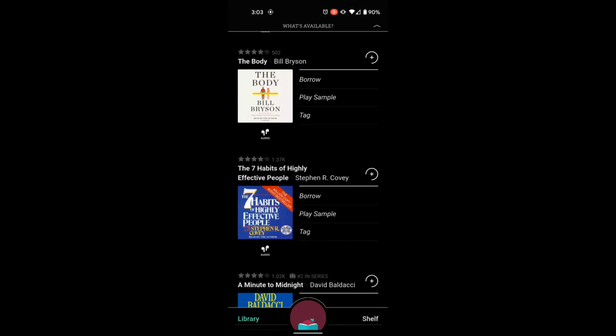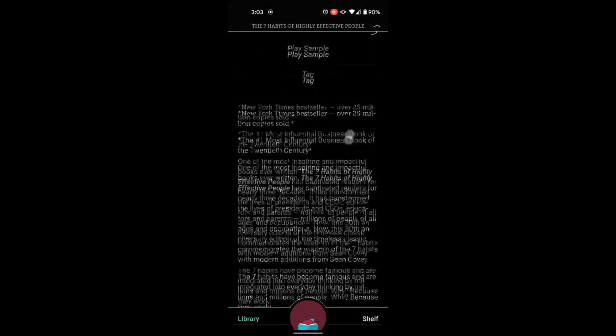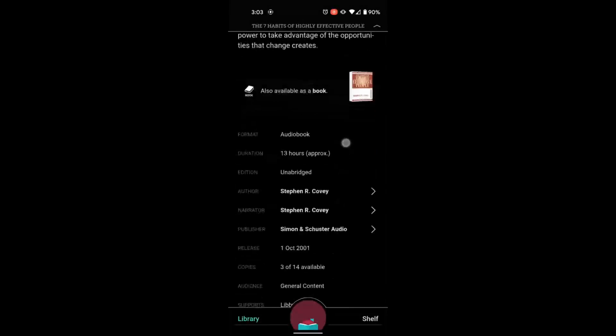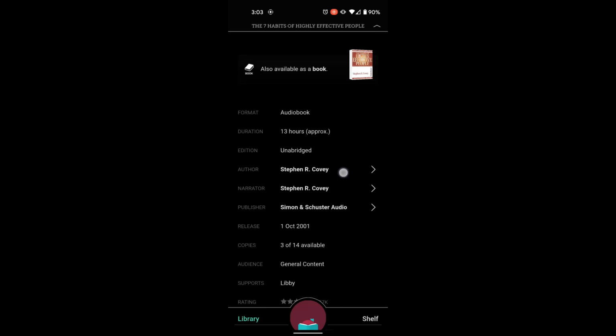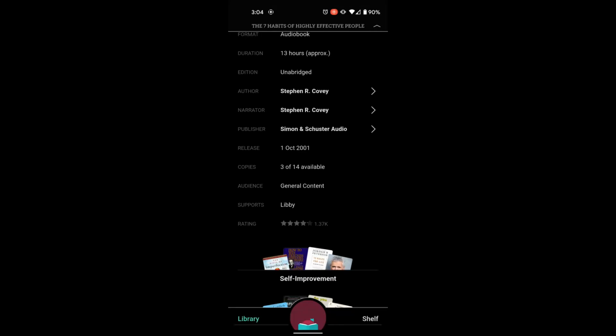Sure. Let's check in on this one here, The 7 Habits of Highly Effective People. Tap on that. It's going to give me a little bit more information about the book. A typical description, and it shows me it's also available in a regular book. At the very bottom here, I'm going to get format and duration. This is about 13 hours. You can see that it's unabridged, who's the author, who narrates it, and when it was released. You can also see the number of copies available. So there are 14 copies of this book total, and 3 of them are available right now.